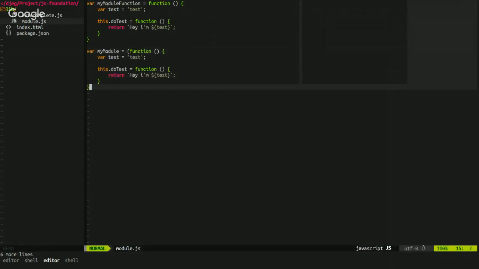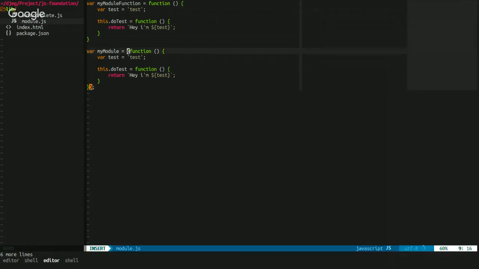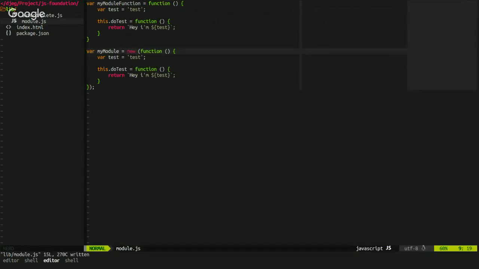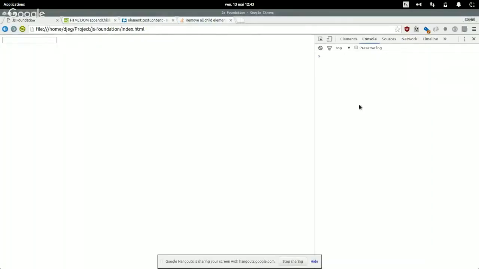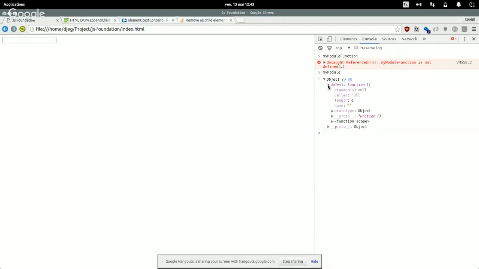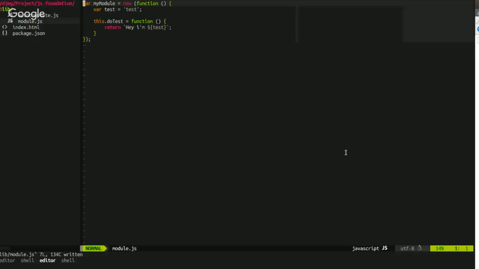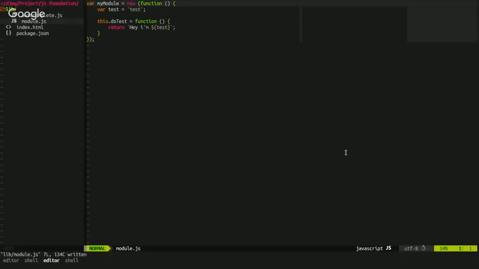So we need parentheses here, and we just need a new. And we can put this one here. Let's try it. Okay, we do have myModule. Why do I have myModuleFunction? Okay, myModuleFunction is not defined here. And myModule is defined. It's an object with a this.test inside. It's exactly what we want. So this is the module pattern, right? This is how we are coding modules.